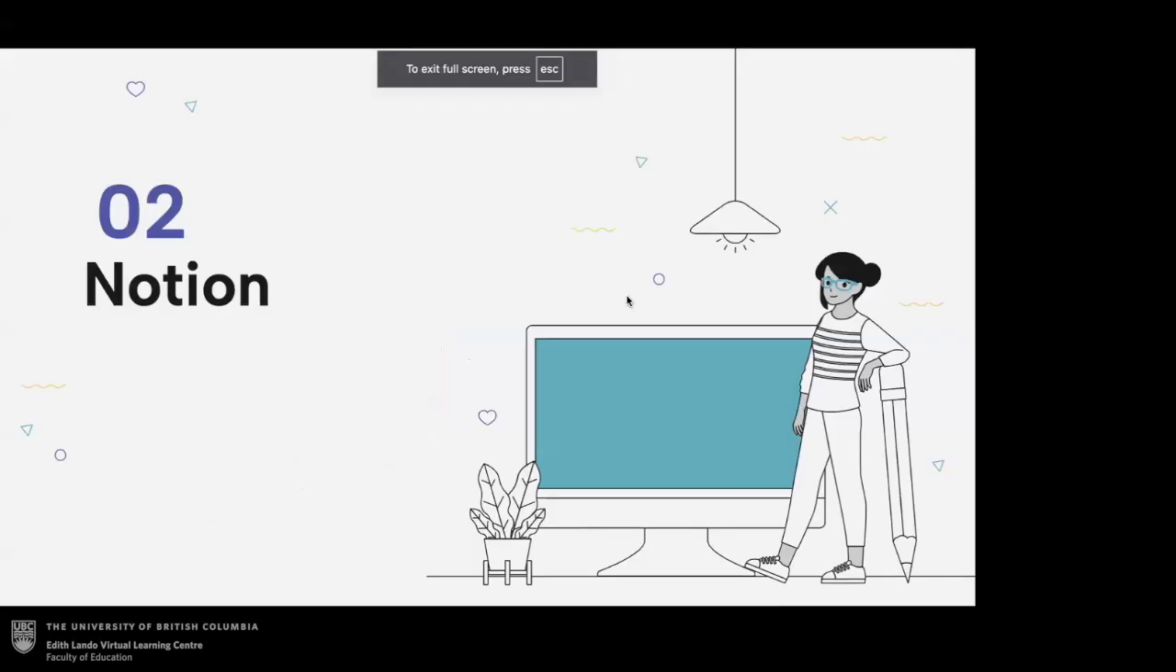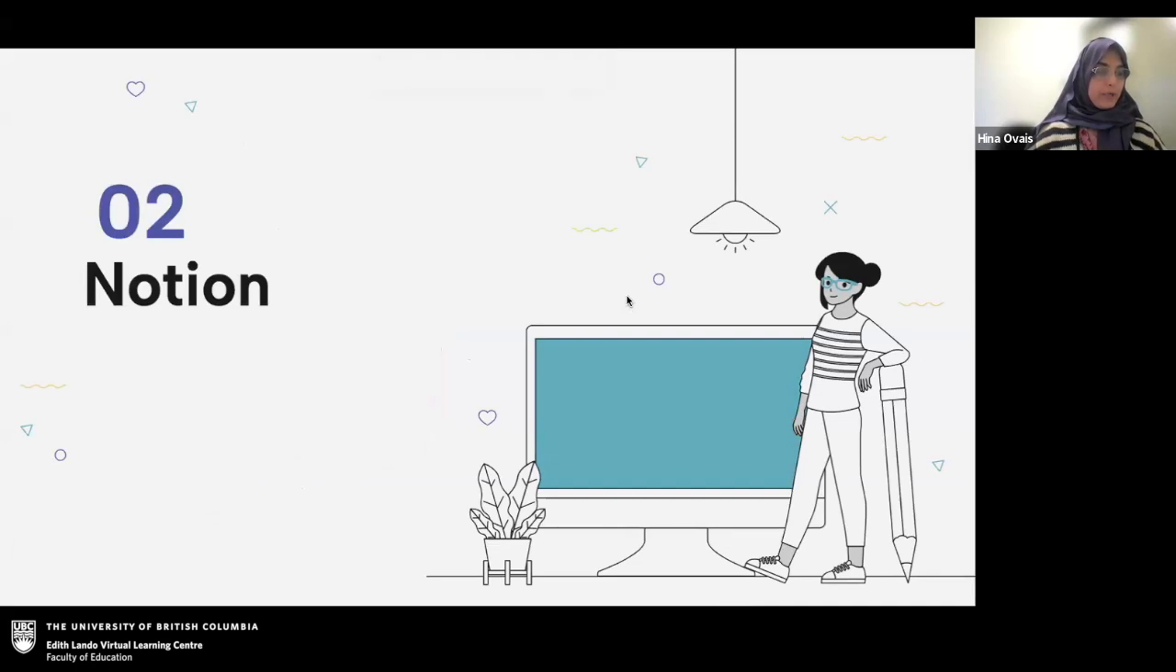Okay, now let's go on to the next app. So the next is a Notion app. Okay, what is Notion able to do? Notion is basically a productivity and note taking app with lots of database functions.